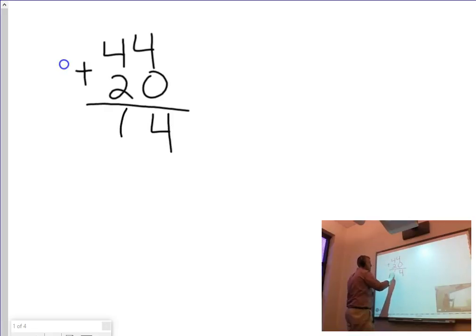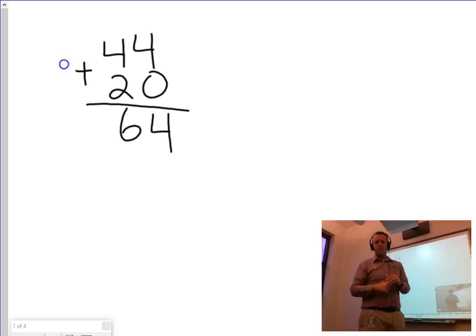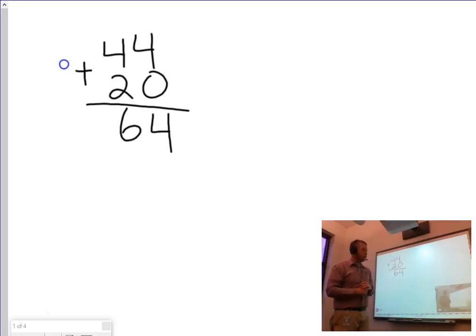4, 4, 5, 6, 64. So I added the ones column first, and then I added the tens column. And you can talk and say all the problems and do anything you want, but you're also recording your screen at the same time. So this is just one way how you can make your flipped classroom videos.